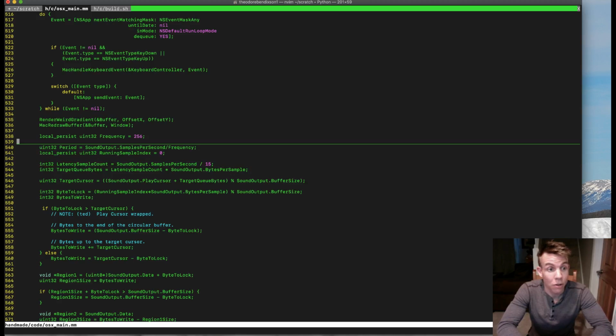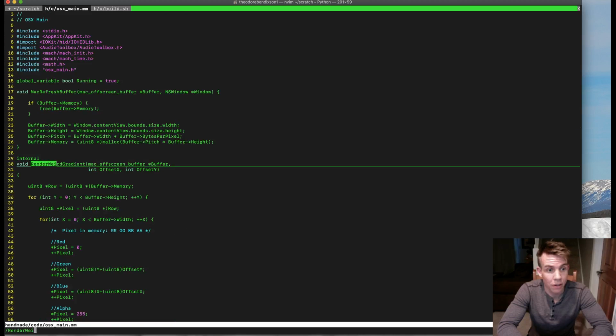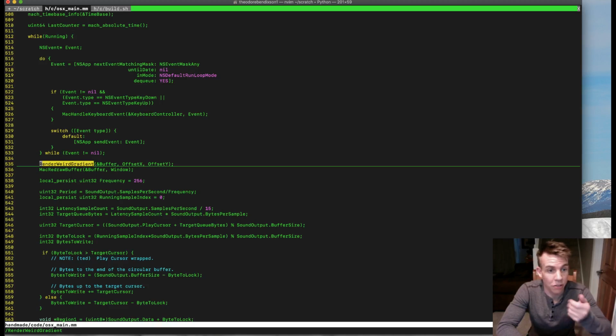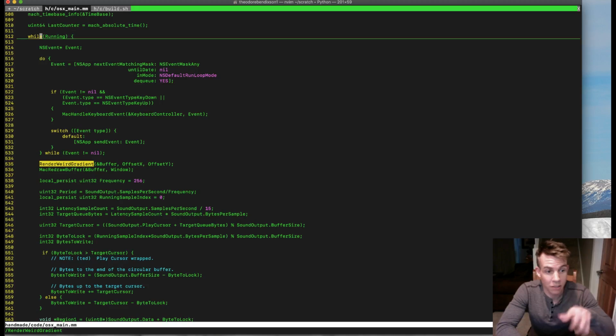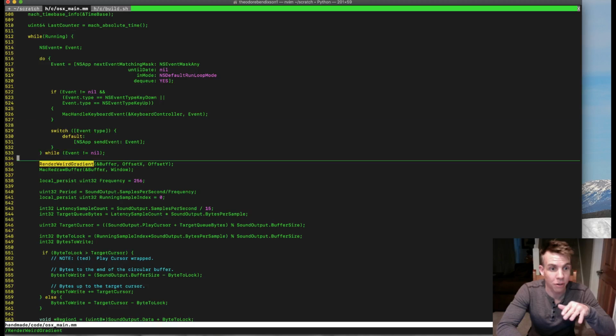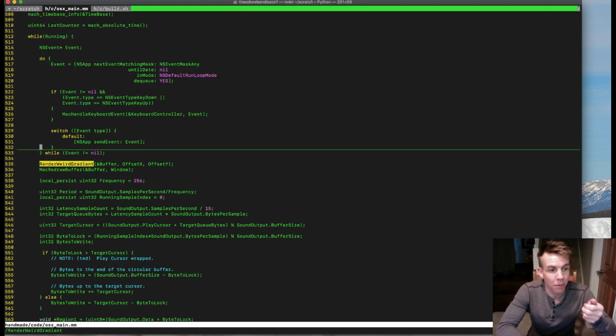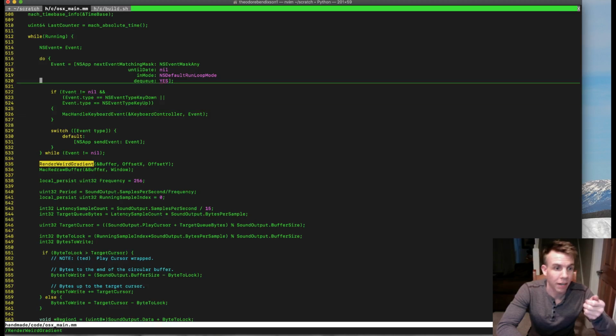Okay, so this render weird gradient, right? This happens just in line inside of our main running loop, right? And so this thing's running. It's drawing frames constantly, and then we come across this render weird gradient. All right. Okay. Well, everything else so far has been pretty much platform specific, right? Like figuring out how to handle keyboard events on a Mac.